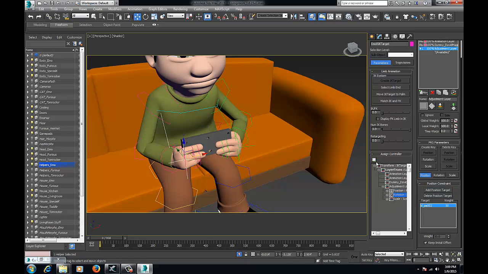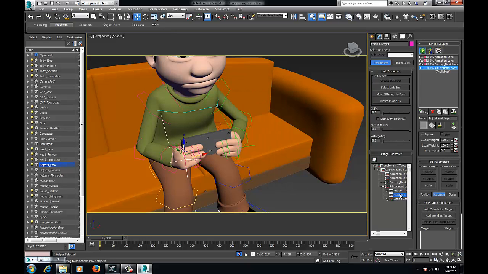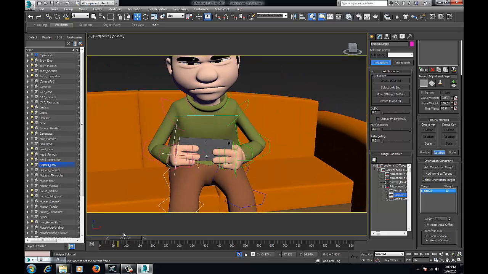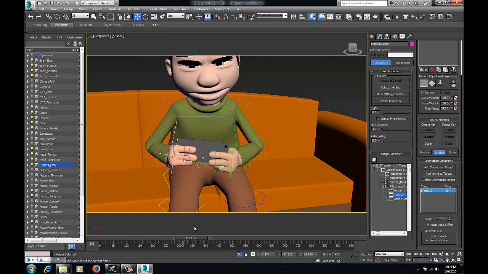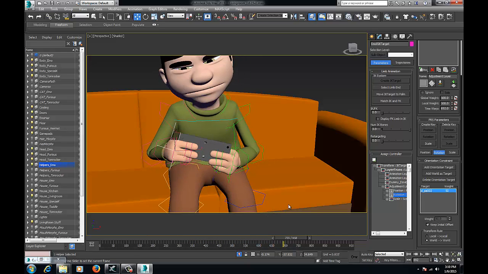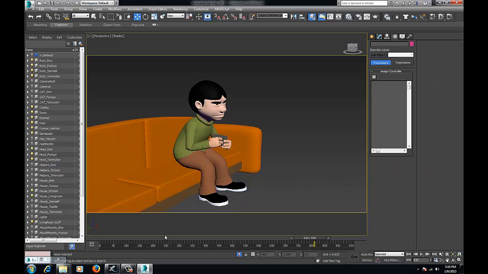Now we go to rotation, same deal. Go to orientation constraint. Orientation and rotation mean the same thing in this instance. So now keep initial offset, check that again. Add orientation target, click the controller, and now you're good. So now when you move it about, you'll see that it moves as it should with the controller. And we've got a nice little subtle movement going on. Take those helpers out.